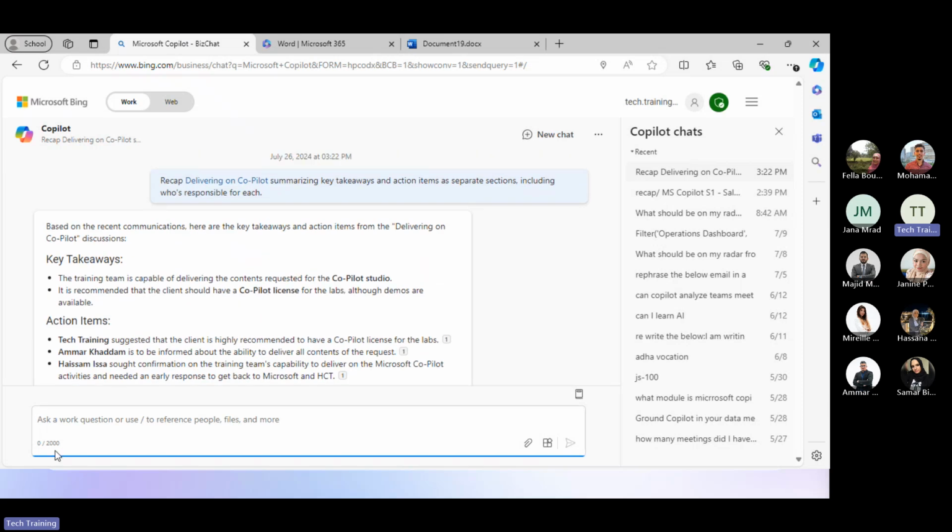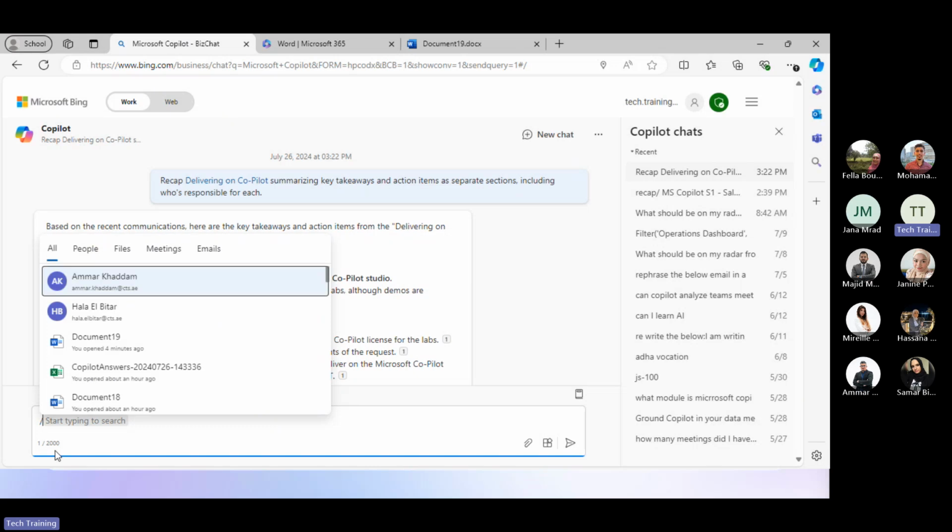The most important thing I would like you to understand, if I need to ask a question related to my environment, I should use the trigger, which is the backslash. So this is the backslash. When I press on that backslash, I am telling it to go to the specific file or to specific person or to specific meeting or to specific email.